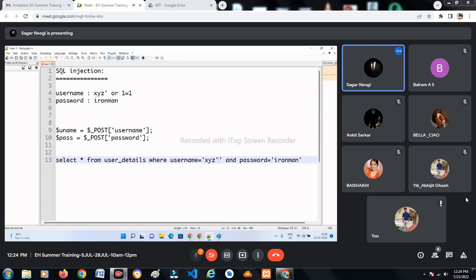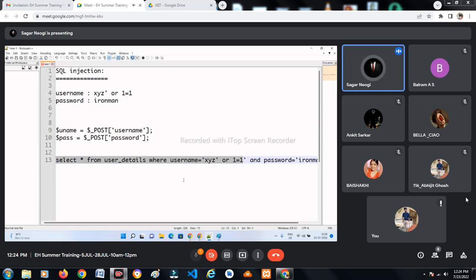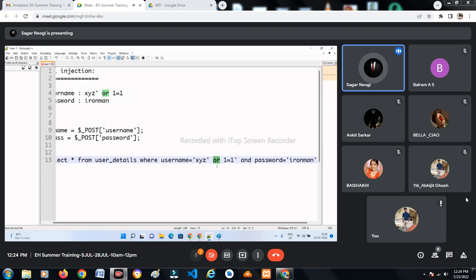Keep in mind, this single quote closes out this single quote. That means this becomes a statement. And after that, what I am trying to do is or 1 equals 1. If you look at this statement, guys, that means either the username is going to be XYZ or 1 equals 1. What do I mean by or? Or means any one of them has to be true, and in that case, the whole statement becomes true.